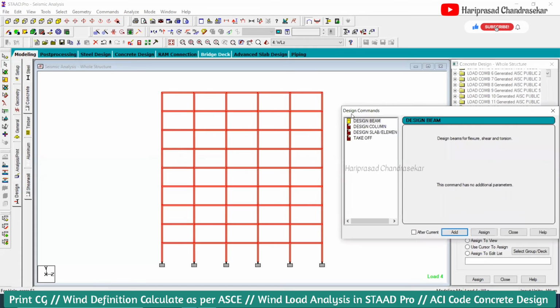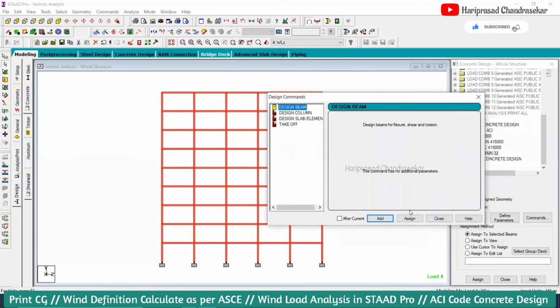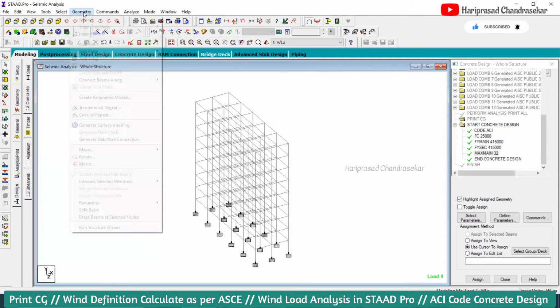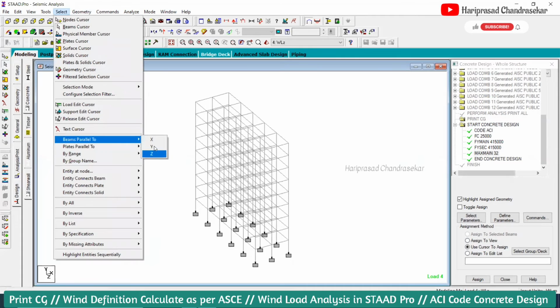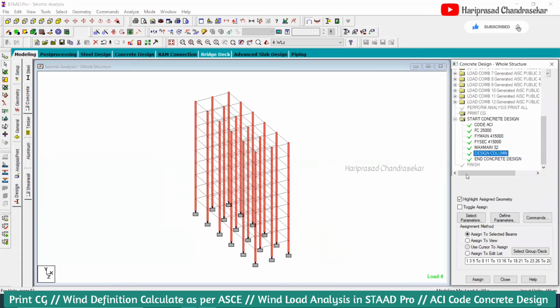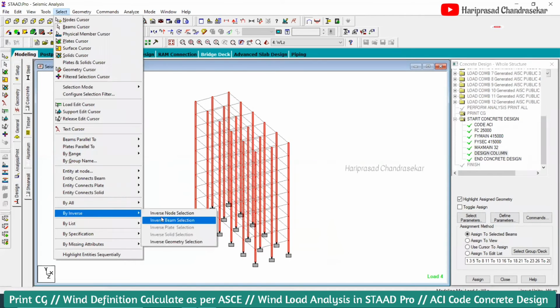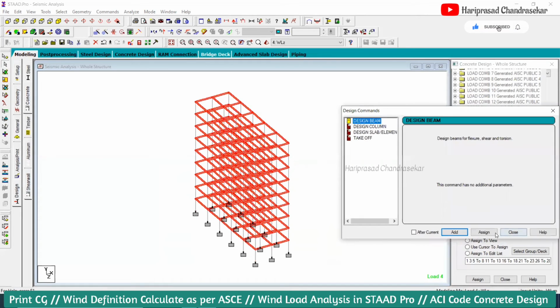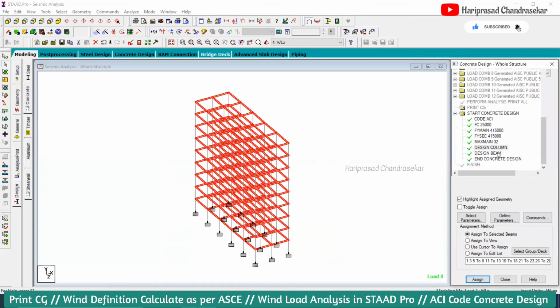Now you can just go to commands and then okay. Now what you can do is, for geometry, select beam parallel to the y-axis, go for commands and then directly assign. Okay, so we can see the column assigned. Now I will go for select and then inverse beam. So it is automatically getting inverse. This option also you can use. Now go to commands and then assign, and you can ensure the column and beam are coming separately.